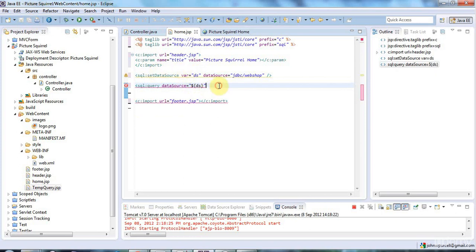And I can now specify some SQL, which I'll do in just a second, and I can specify a place to put the results, and again it's the same pattern. The handle for the results I name using var, so I'll say var equals results, let's say, like that. Let's just complete that.